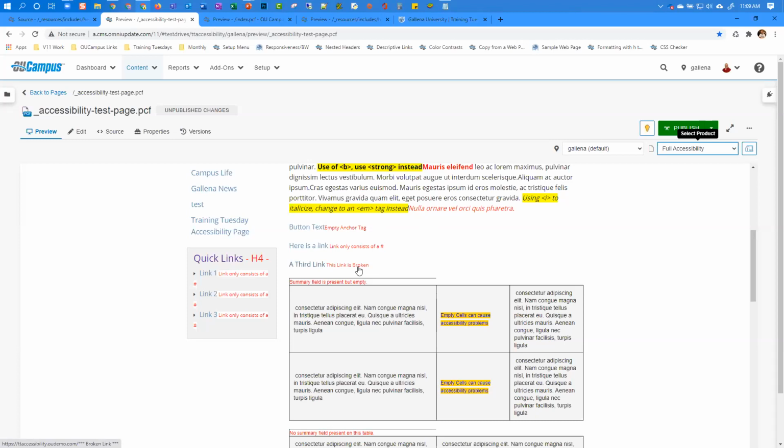So it's basically a broken link. You're actually going to see this. This is a link is broken, and this is for those dependency tags where you have broken links.